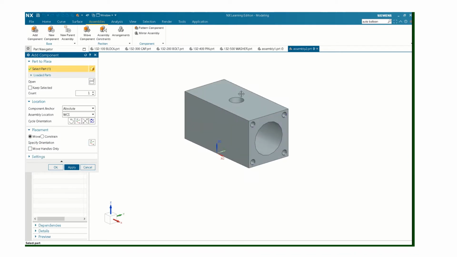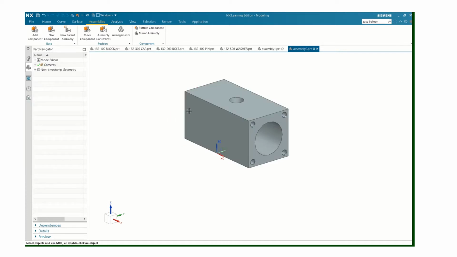So there's our part. Again, that's our base part, and that's a fine orientation. Now it's going to put it relative to the origin. Say OK. And you can fix this, which is a really good idea, to fix that first part and then add the other parts to that. So then we'll go to Add Component.